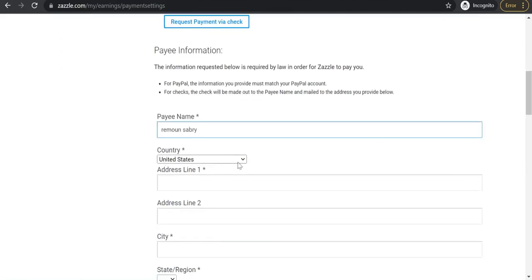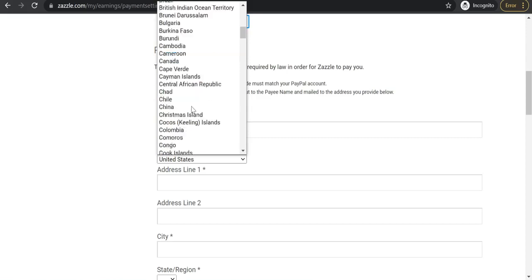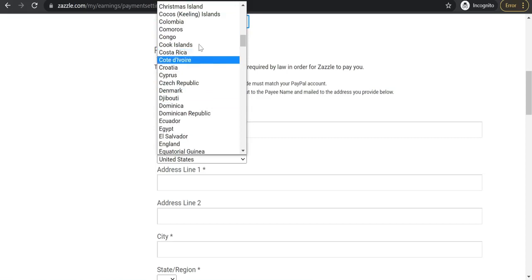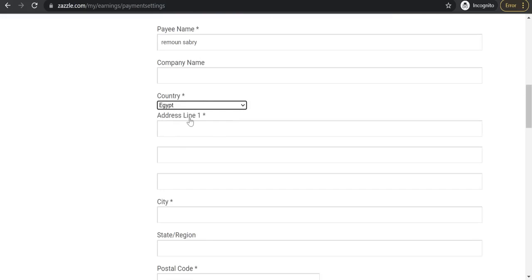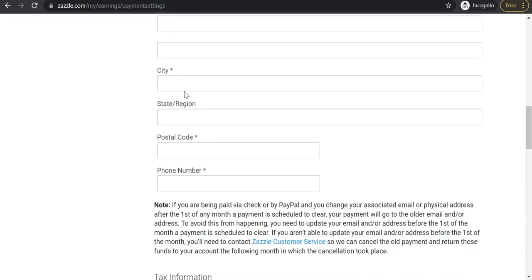Country, you can choose your country from here, from Asia, Europe, Africa, Australia, Spain, Brazil, China, and so on. For example, we can select Ecuador or Egypt. Here you can write down your address line, your address, street, governorate, your state, and your country. Your city, your state and region, postal code, your mailing address, and here you can write your phone number.